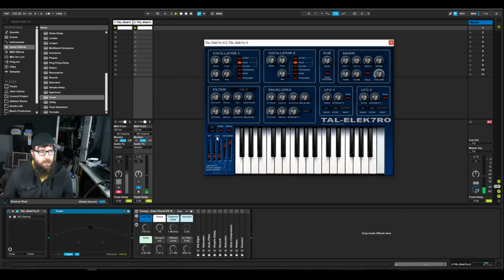Then we're going to bring the cutoff all the way down. Bring the release down here. I may actually release about there. And then the sustain down, the attack down, put the decay about halfway.